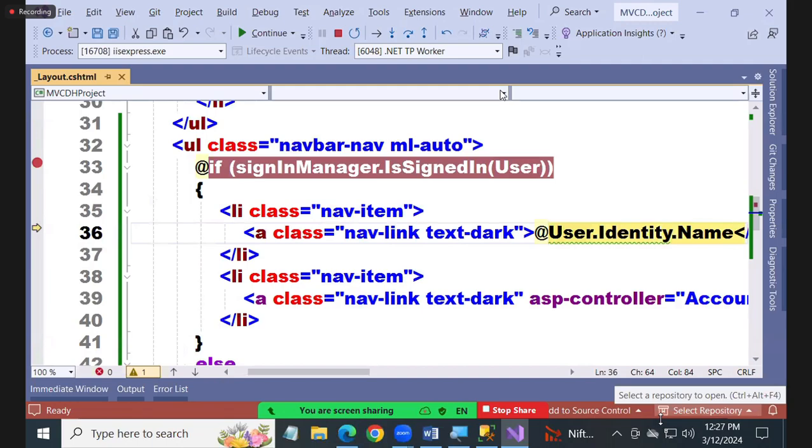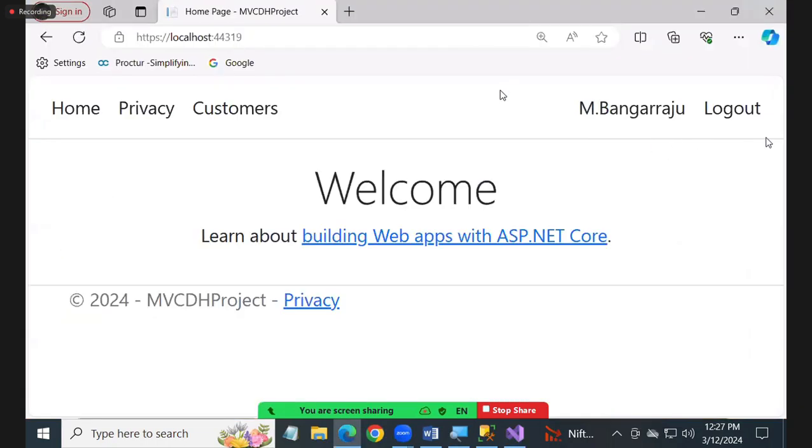That is C sharp code. C sharp code will show you. It won't show you any HTML code. Okay, simply comes out. See, it will show you logout. Is that clear, all of you? Again, log out.